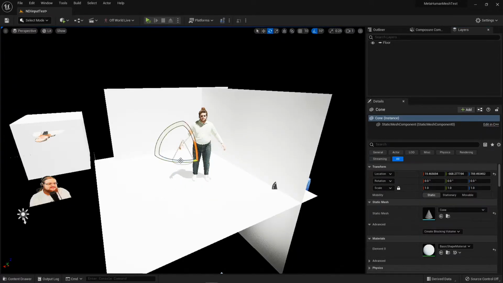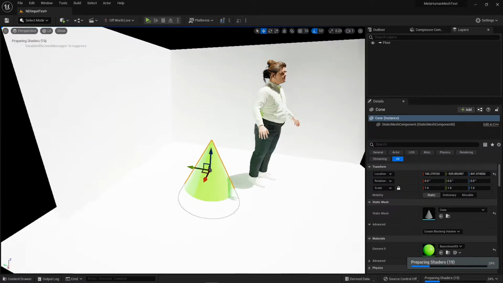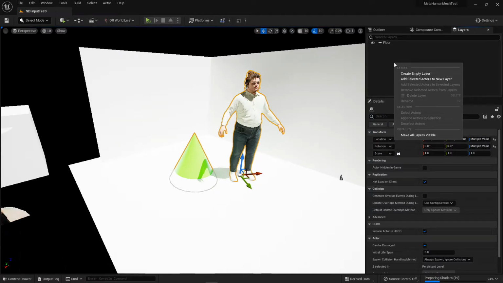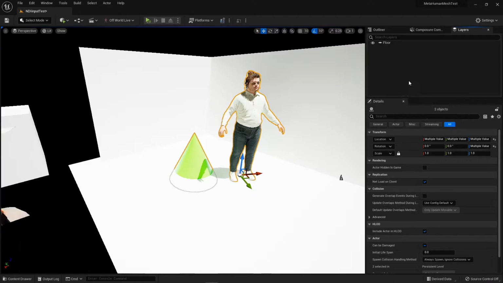Let's try a cone. Green cone now. Okay. Green cone, metahuman, both selected. I'm gonna create a new layer. Add selected actors to new layer. Name that FG for foreground. And then come back to my Composure Compositing.